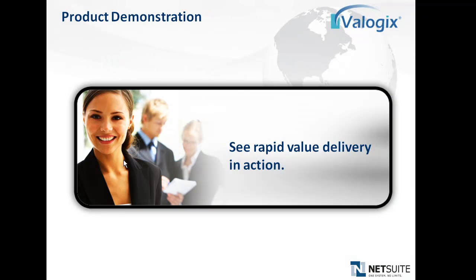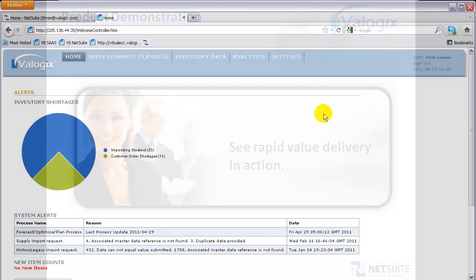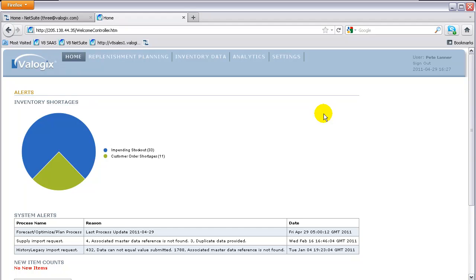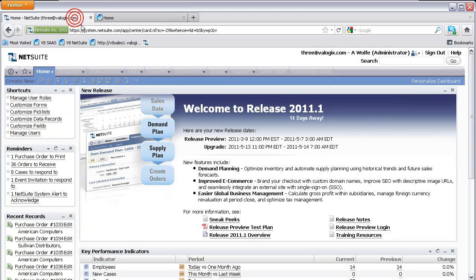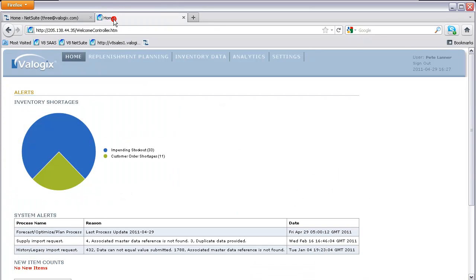Now let's take a look at what Valogix looks like on the cloud. Alright, what I've done is I've just logged into our software. It's a web-based system exactly like NetSuite. What's nice about having Valogix on the web is you can navigate between tabs between NetSuite and Valogix, and so it'd be really easy to flip back and forth between systems.